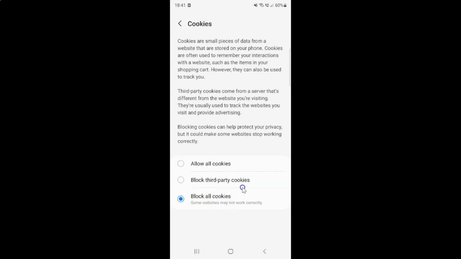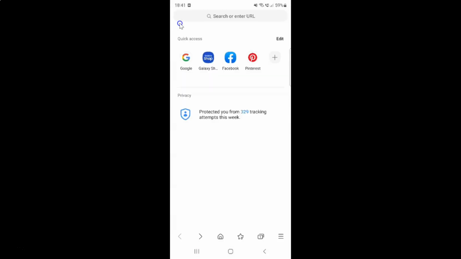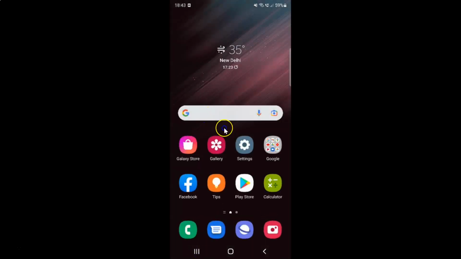So it's now done. After that, you can go back to your main screen. So let me go to that. And also you can close your Samsung internet browser if you want. So let me close that. So that's it. In this way you can easily block all cookies in a Samsung internet browser on Android.